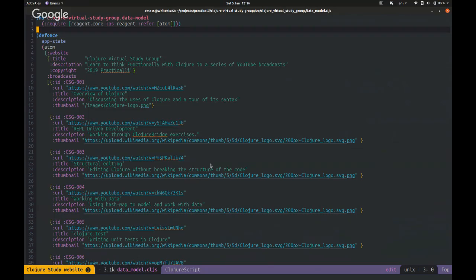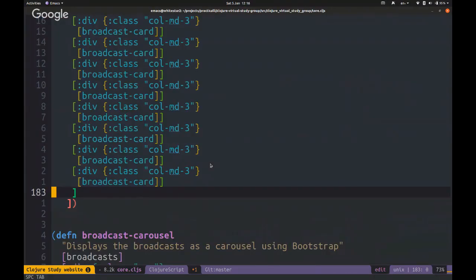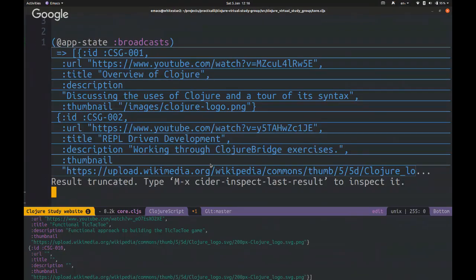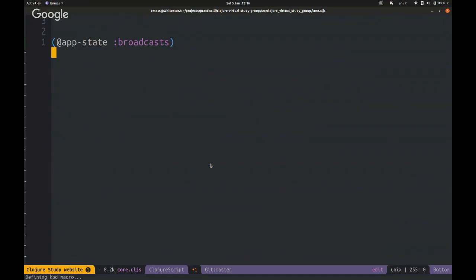So when I'm doing app state down here, it's still going to work, hopefully. So it's still pulling out the results there. Where are you pulling data model in? I didn't see that line. That's at the very top in the requires. So it's a required namespace. So here.